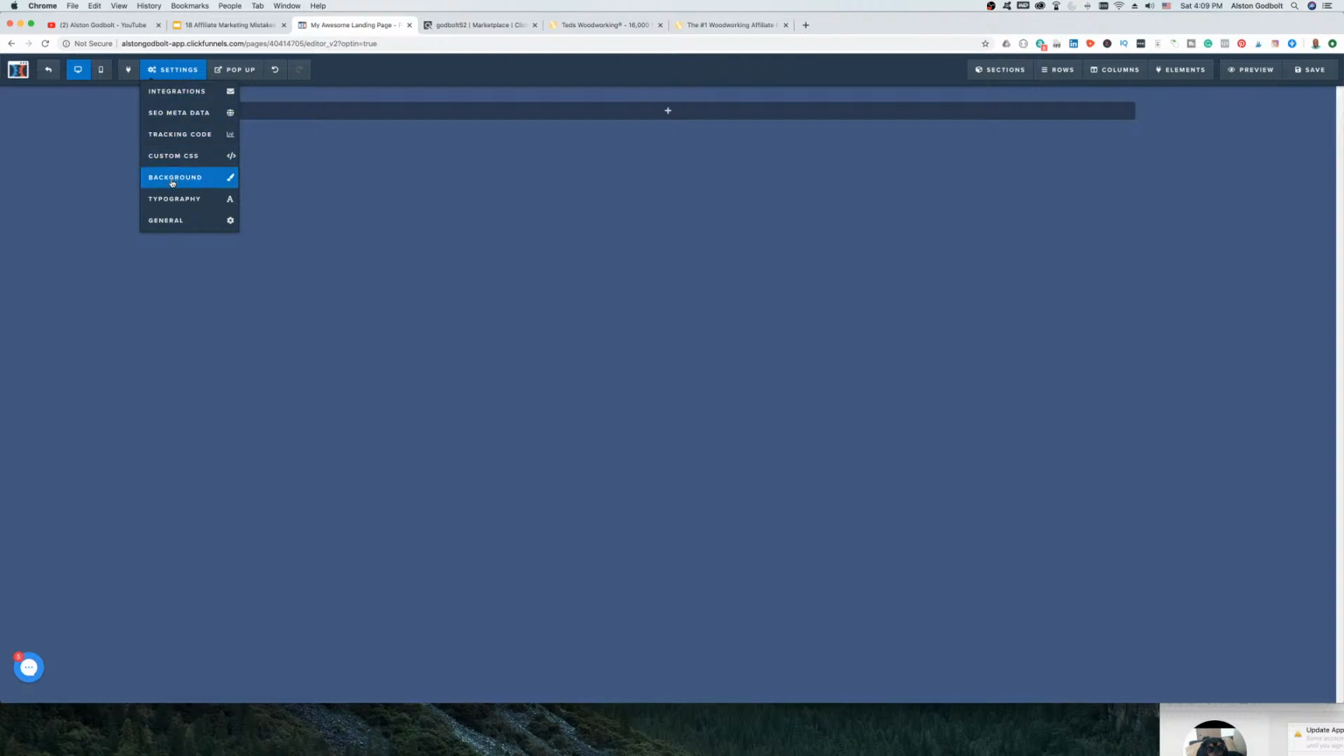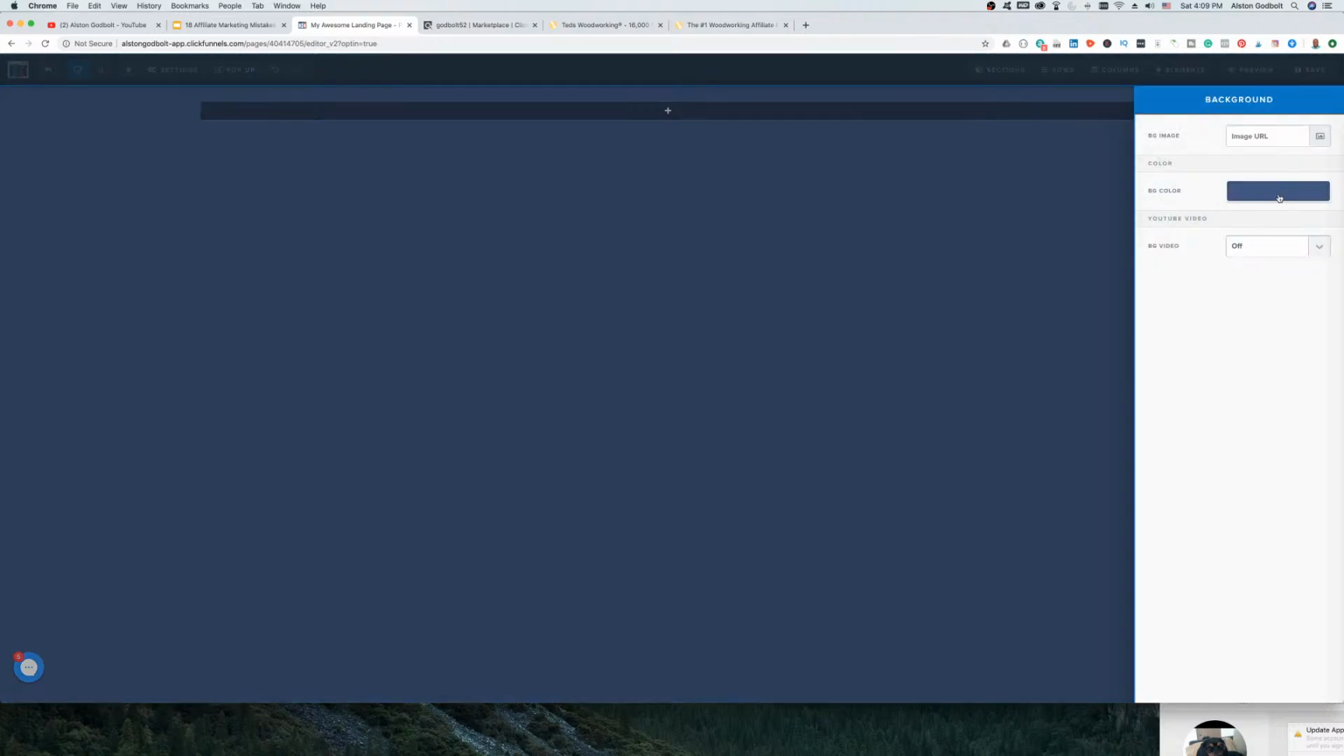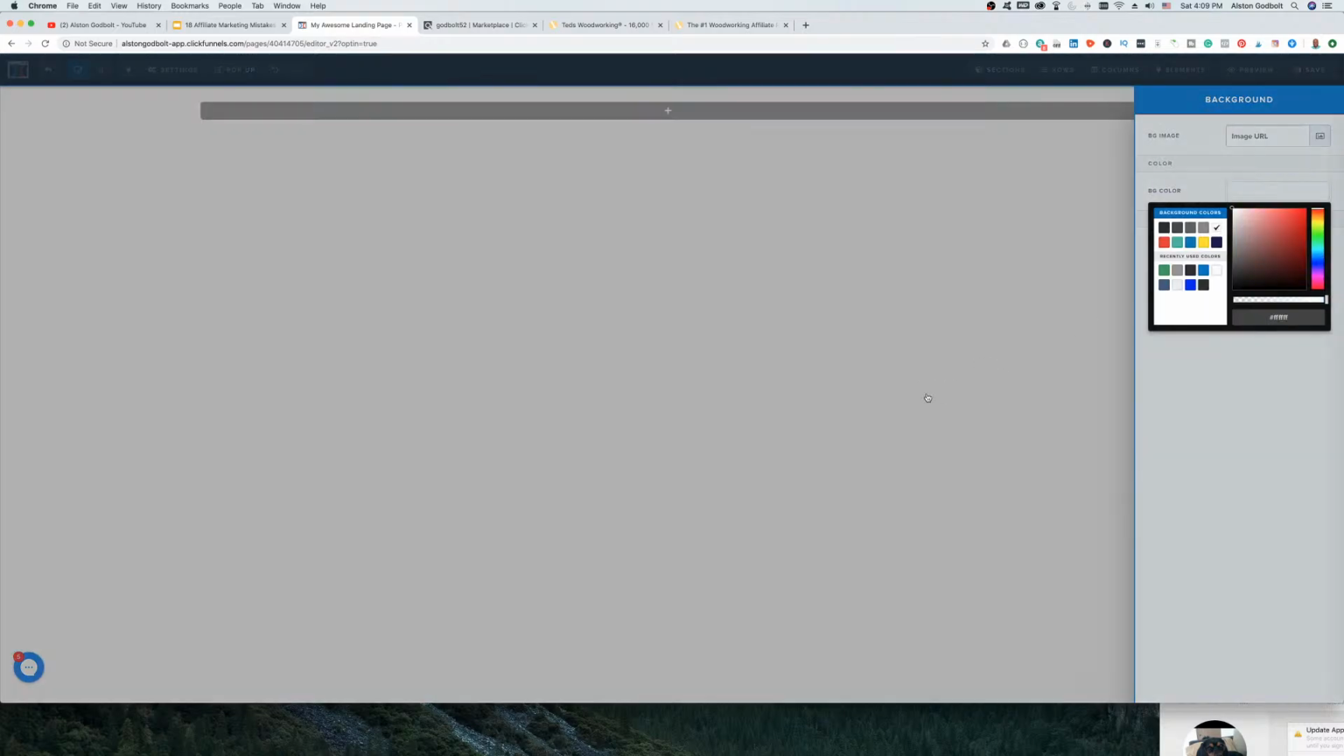All right, so let me just delete the background here. And to do that, we're just going to go to background. Whoops, clicked on the wrong thing there. We're going to go to background, and then we're just going to change this to all white. Now, what we want to do is try and make this as congruent as possible with our sales page, and that's why I left it up here.